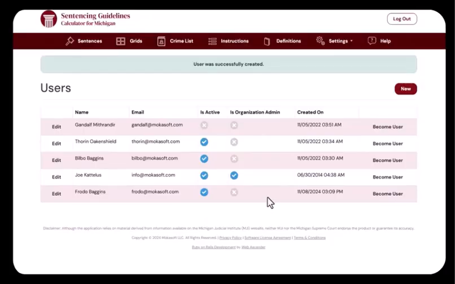On the user screen, you can see that there are still 4 user accounts, and we have not lost access to the sentences under this user.